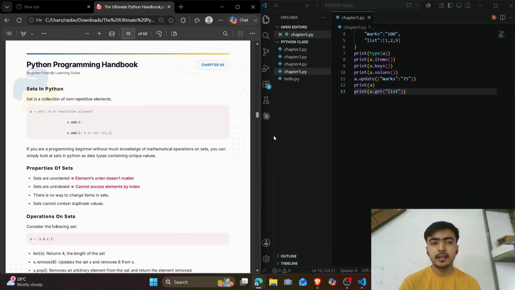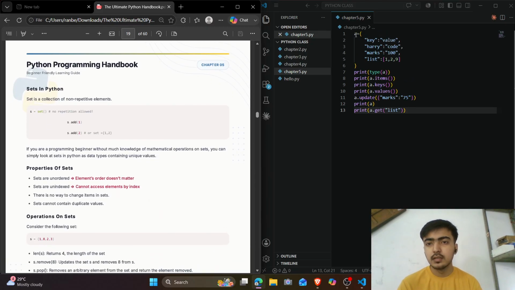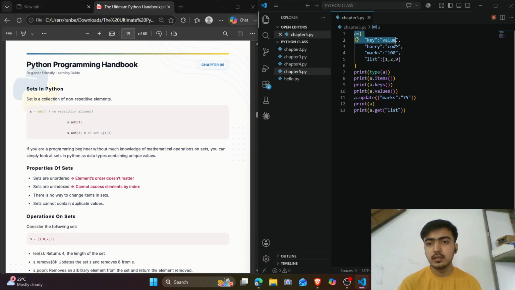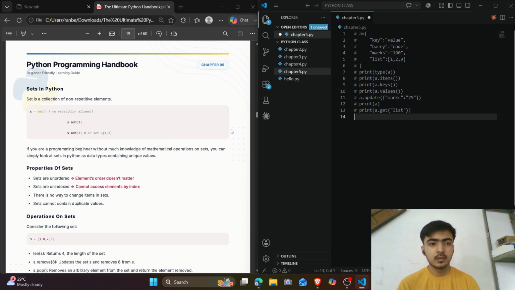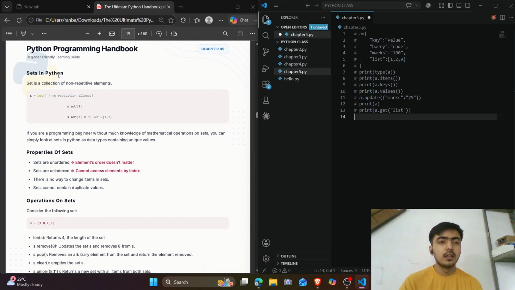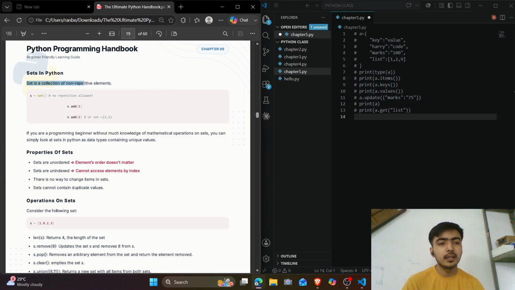Now let us move to the second topic, which is sets. Let us start with sets. A set in Python is a collection of non-repetitive elements.